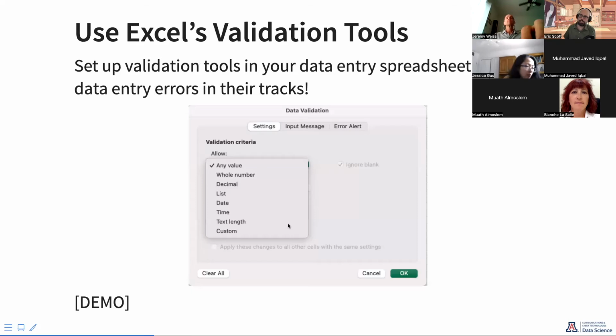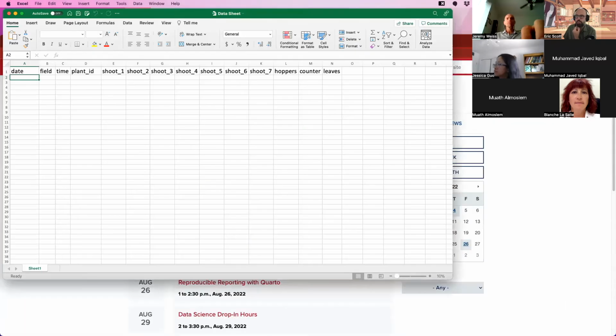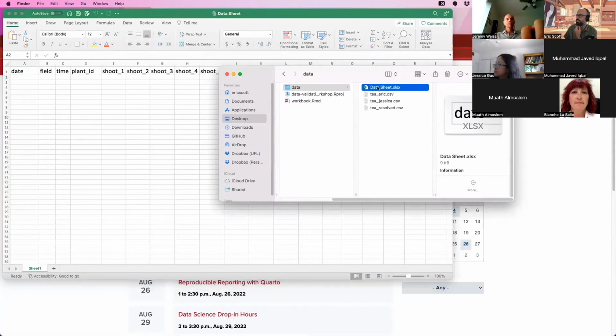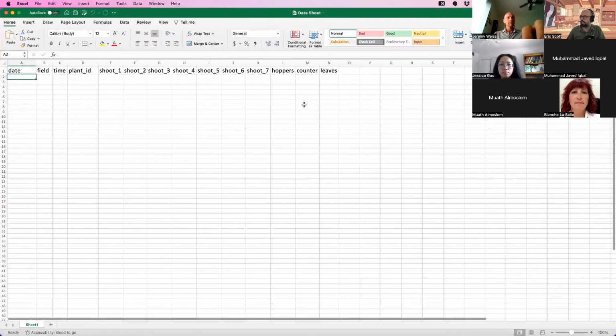So let's go ahead and take a look at that spreadsheet. If you find the folder that you downloaded with that R code, in the data folder there should be a file called datasheet.xlsx. So this is my data sheet, and this is pretty similar to the one that I use to enter data.